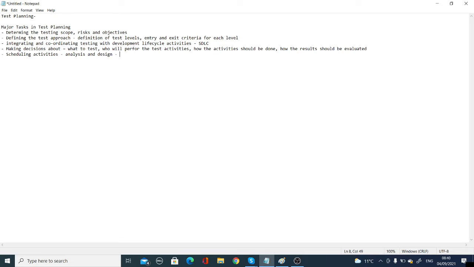Implementation, based on our plan, how we will implement. Execution: who will execute, and at what time, when to start, when to stop, in what phases. And evaluation. We need to evaluate our test activities' results.